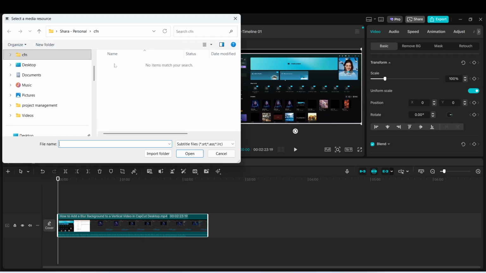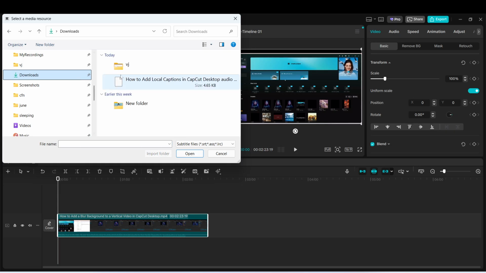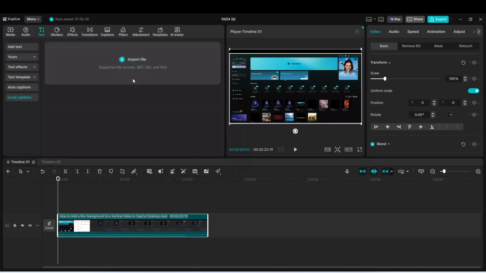Now click Import. This will open a file browser on your computer. From there, browse to the folder where your subtitle file is saved. Select a supported subtitle file, then click Open. CapCut will begin importing the captions into your project. Depending on the file size and your system speed, this may take a short moment, so just wait for the import to finish completely.